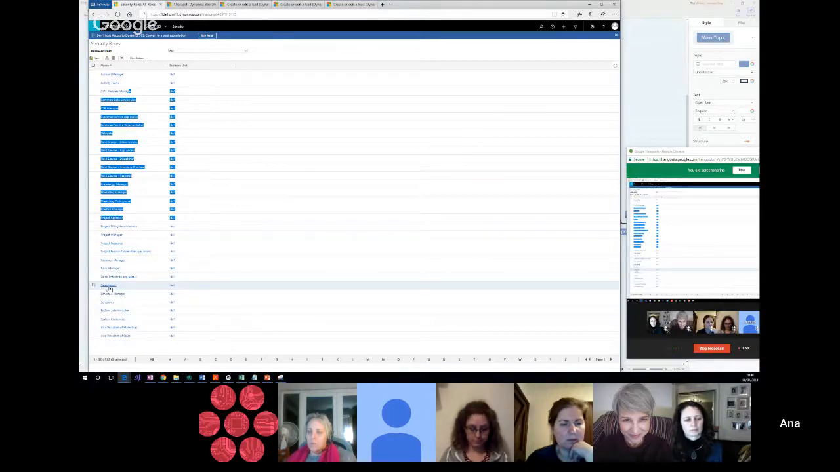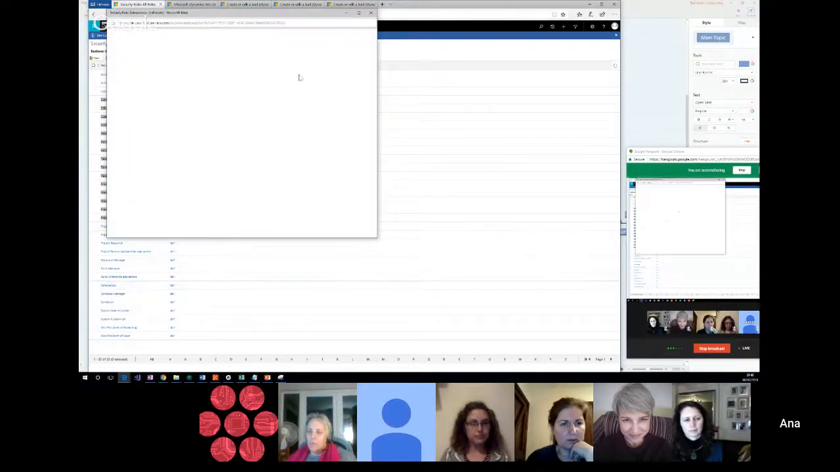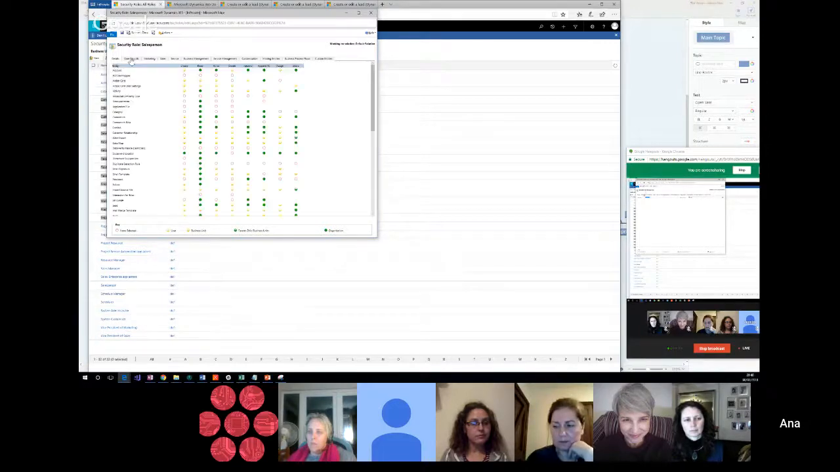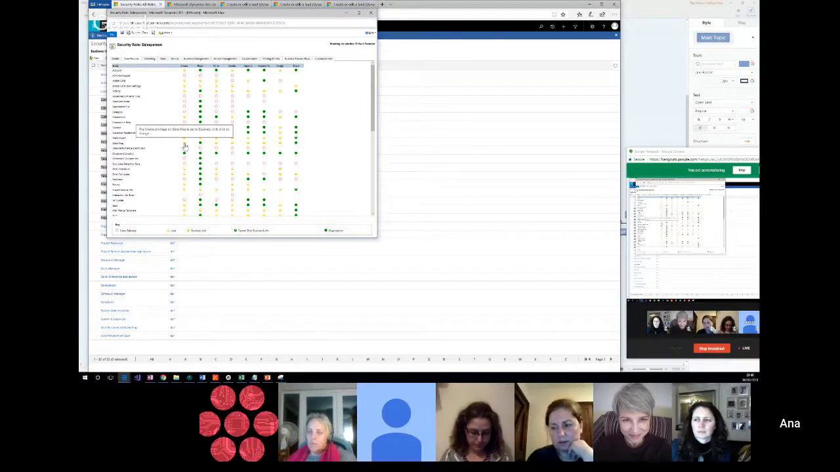And then you can set your security role per entity and then per user group. So you can see here these colors. Red means I've got no access to anything. Yellow means I've only got access to the records I've created. Green means I've got access to everything. Half yellow means I've only got access to records created by me or people in my business unit, in my department.